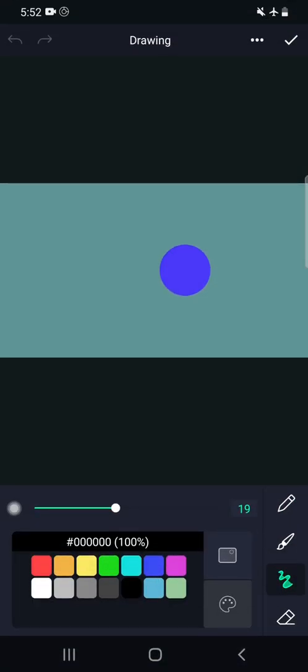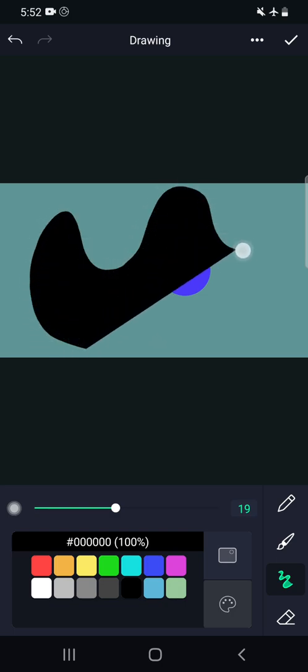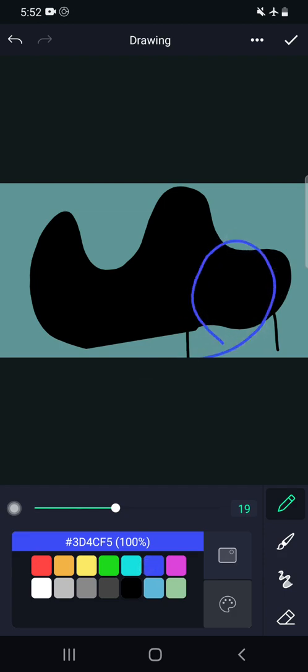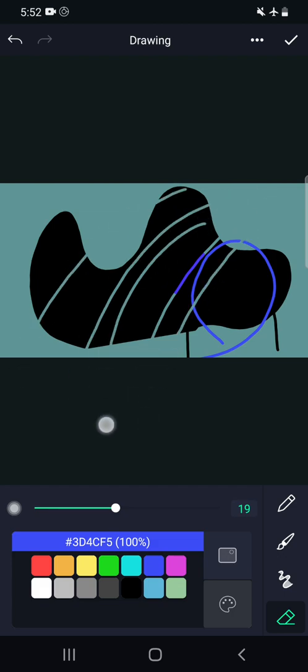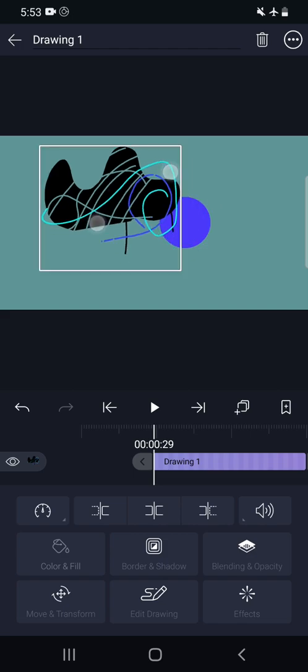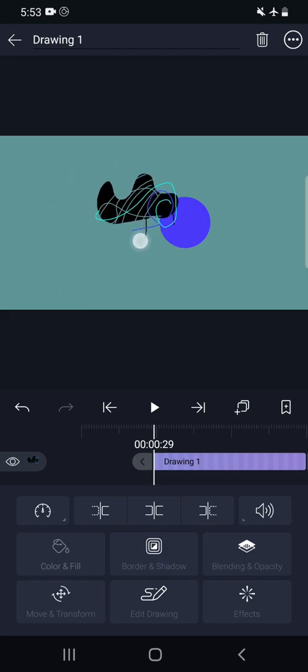So this is a freehand drawing in which you can draw freely using these options, like this. And this is the eraser, so you can erase this. So these are the few options which you can use and make drawings over here. And this particular drawing becomes a single object.